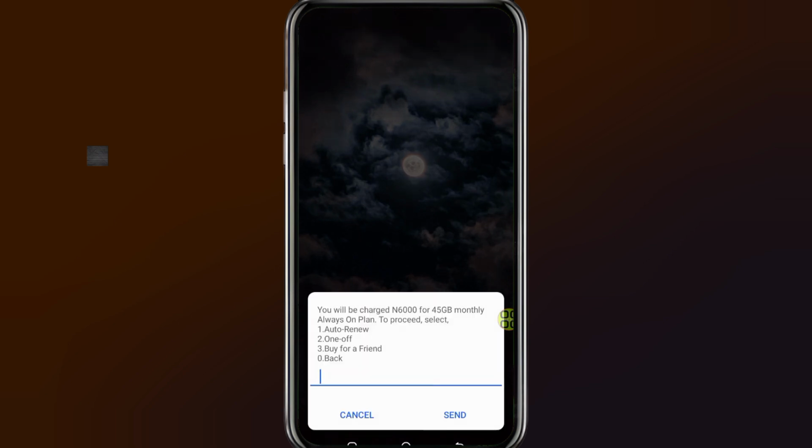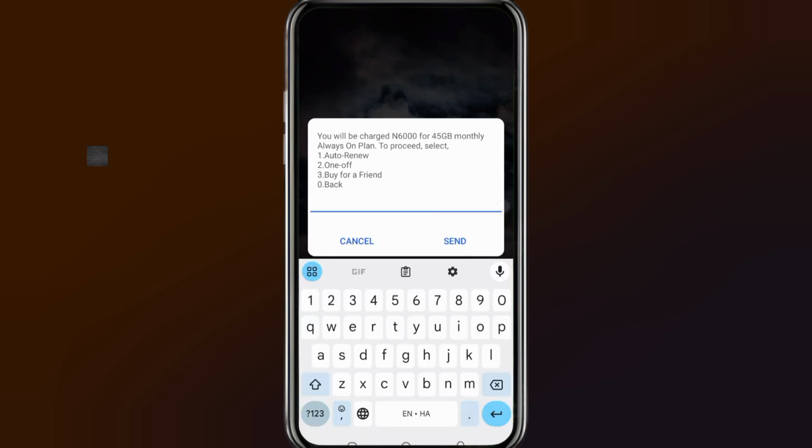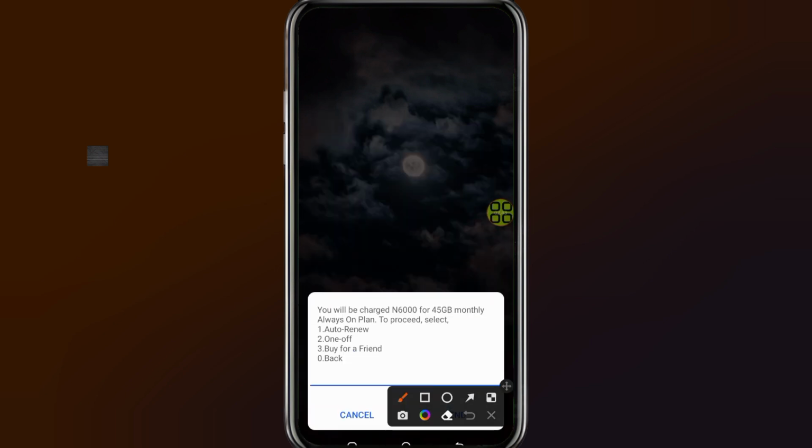Wait for it to finish loading. As you can see, this plan is absolutely crazy. Here it says you'll be charged 6,000 naira for 45 gigabyte monthly, always on plan. To proceed, select 1 or select 2. If you select the first one, it will auto renew. If you select the second option, if you buy it just once, it will cancel the subscription. Then next month you must follow the steps again to subscribe.